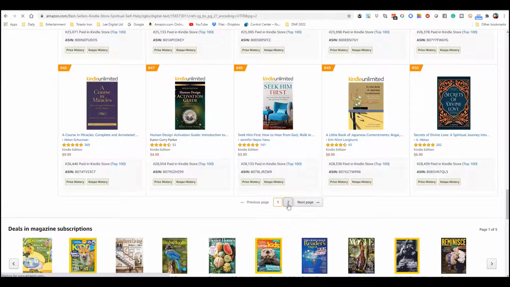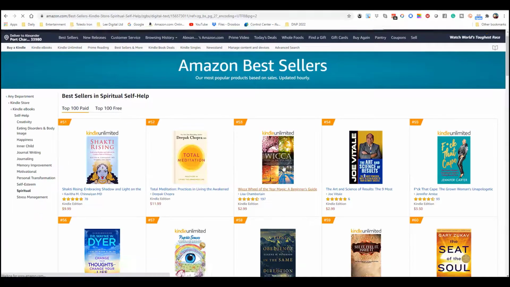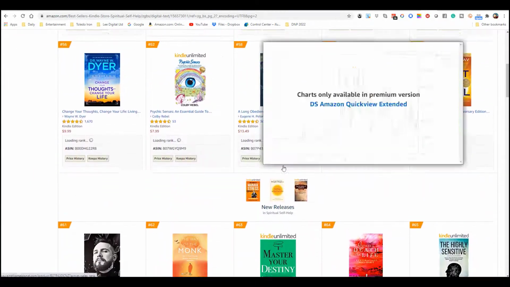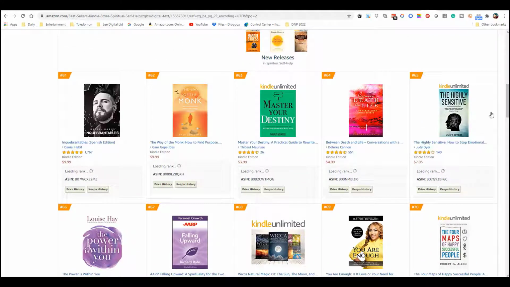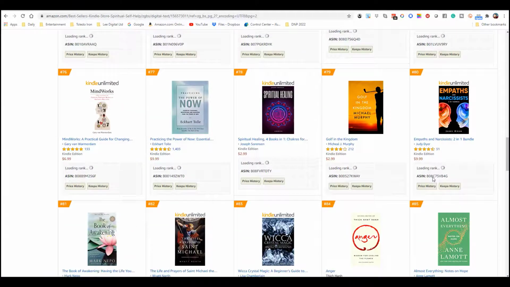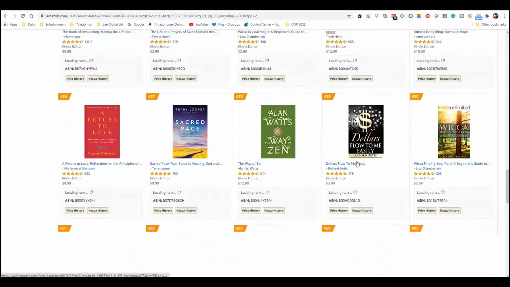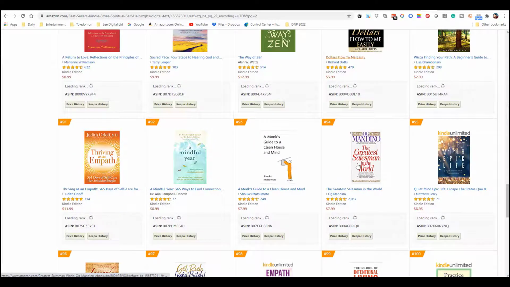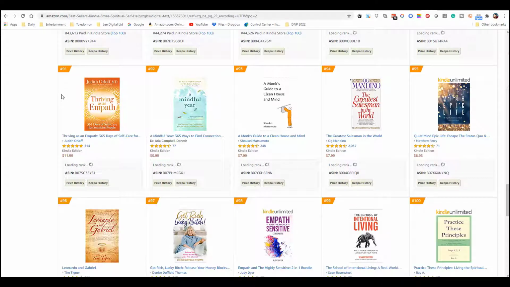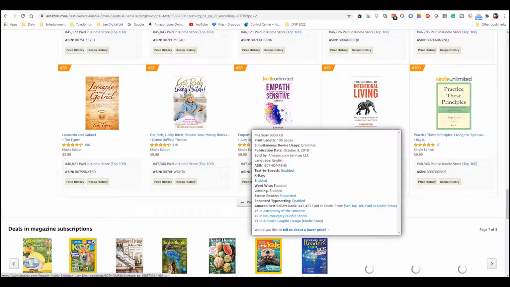If I go to the second 50, from 50 to 100, let's see if we see any more books on empath here. Here's number 65, The Highly Sensitive, Judith Dyer, another book. So my point is, when you're doing these exercises, you're looking for stuff that people are wanting, right? Here's another book, number 91, Thriving as an Empath. And here's another one, number 98.